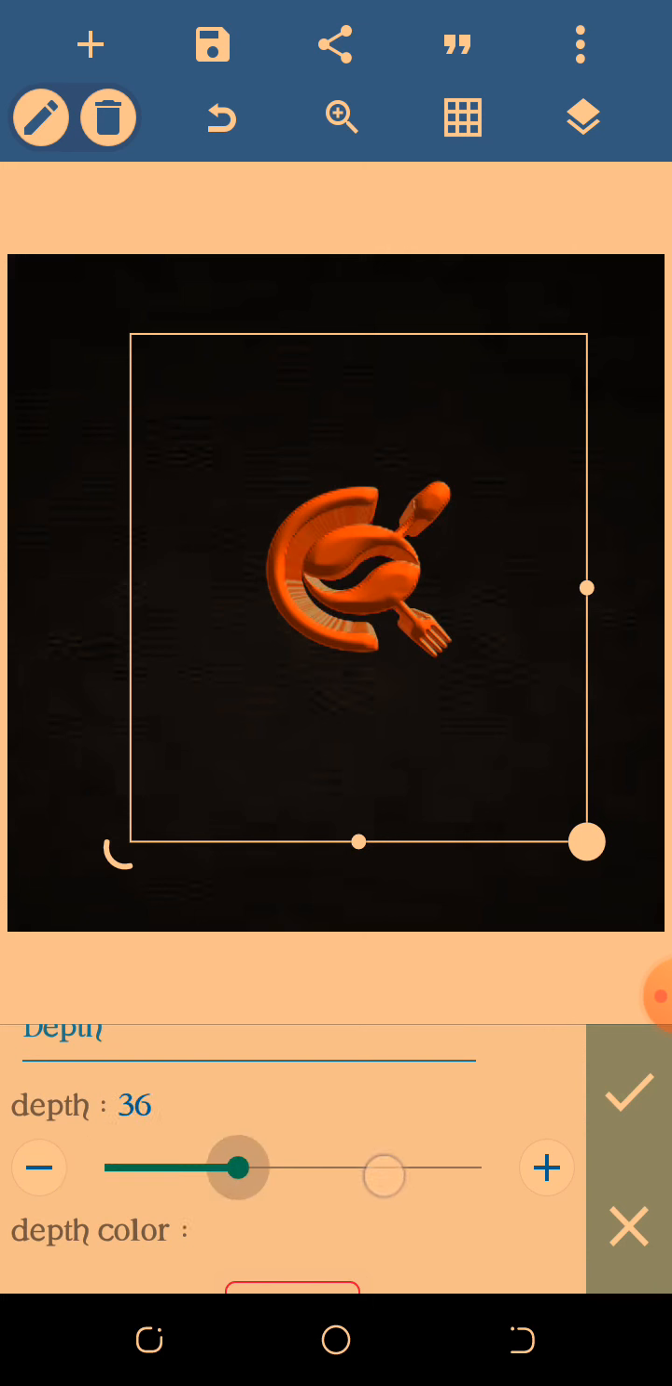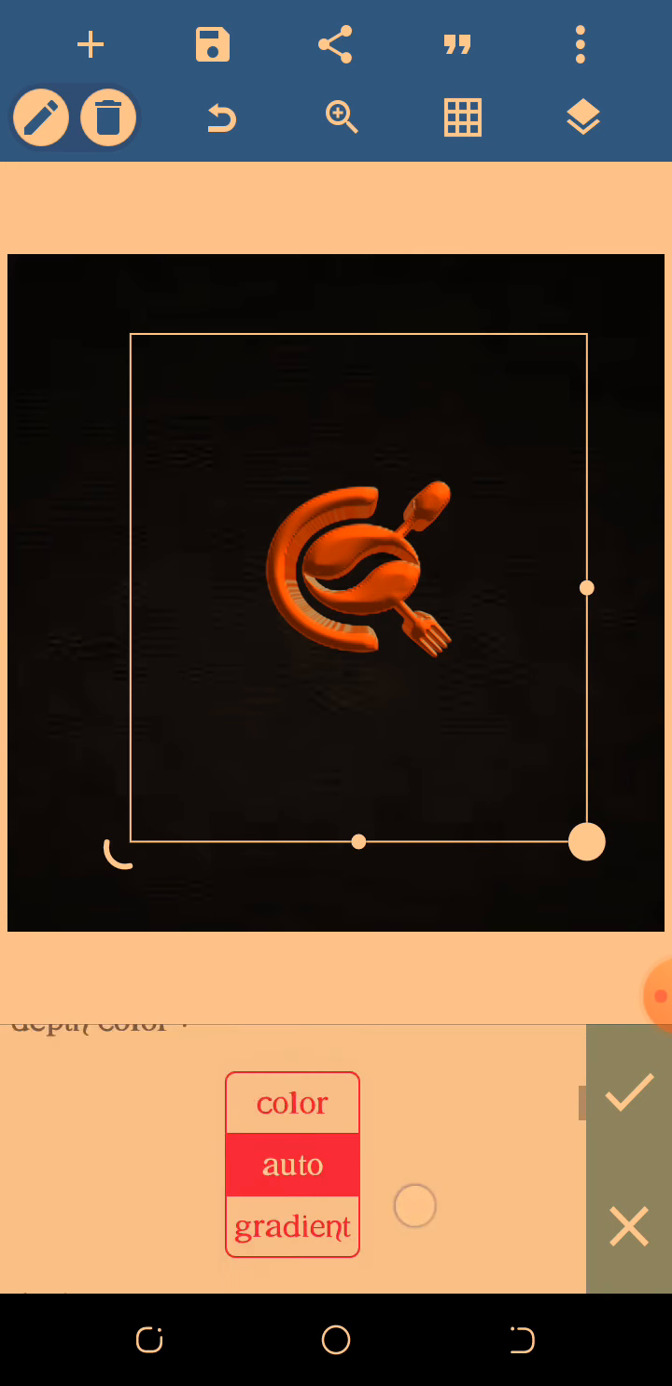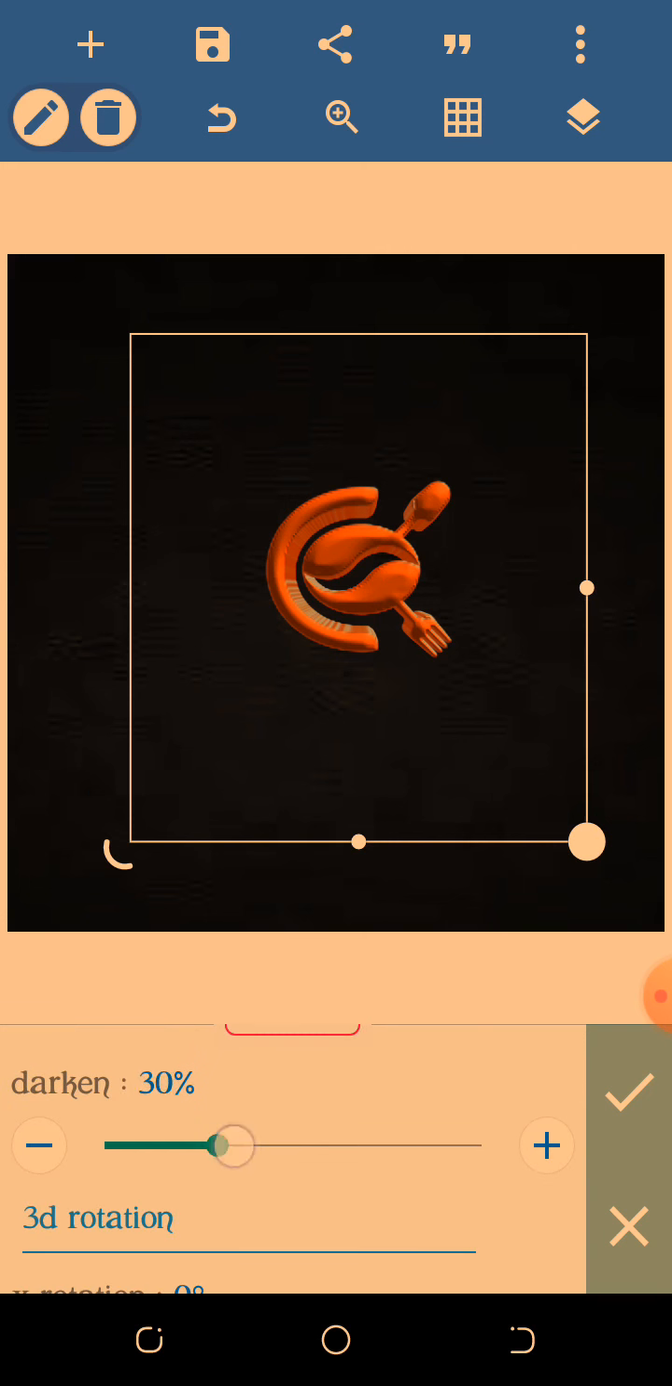So you can either reduce the depth or increase the depth. You see that it has changed the logo entirely. So if you think that, oh, this is somebody's work, you can decide to just change the look of the entire logo. Then this is a darken. You want it to be very dark, so this is what we have.